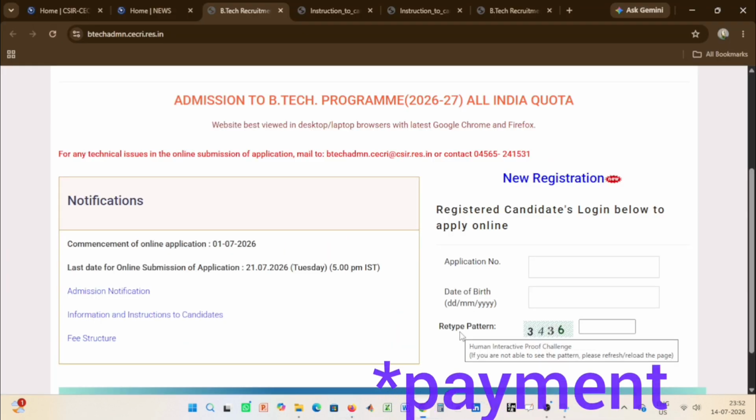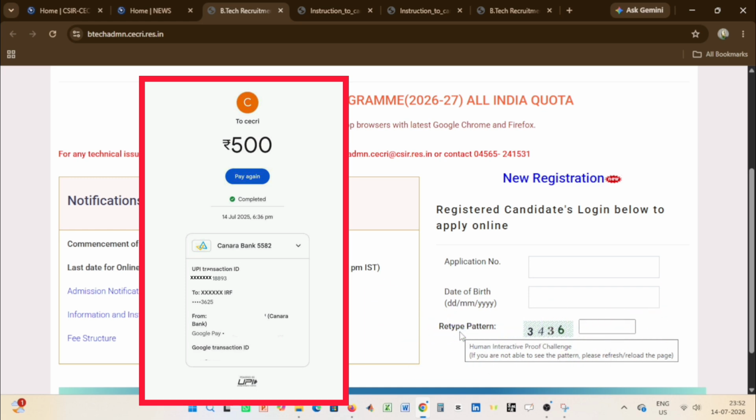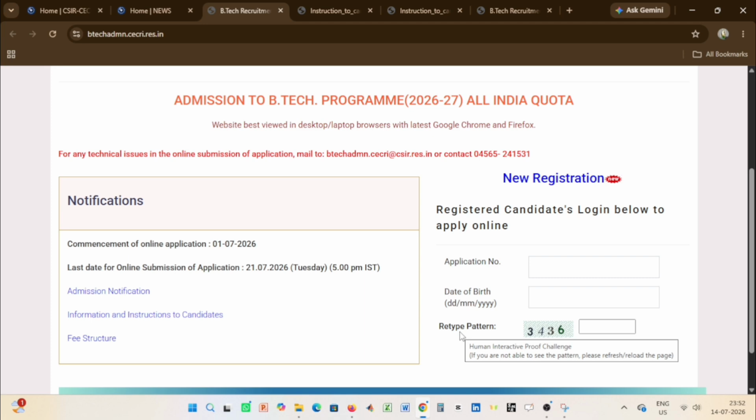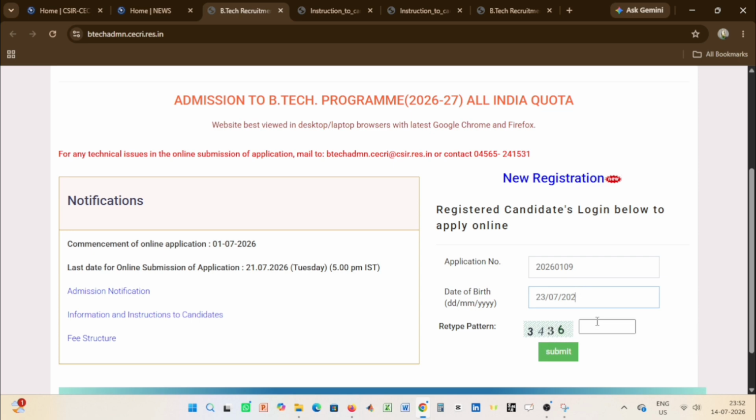After completing the payment, please make sure to have the screenshot of that payment because we need to upload that screenshot in our application. Now let us type our application ID, 2026-0109, and my dummy date of birth, and enter the captcha, 3436. Just submit.